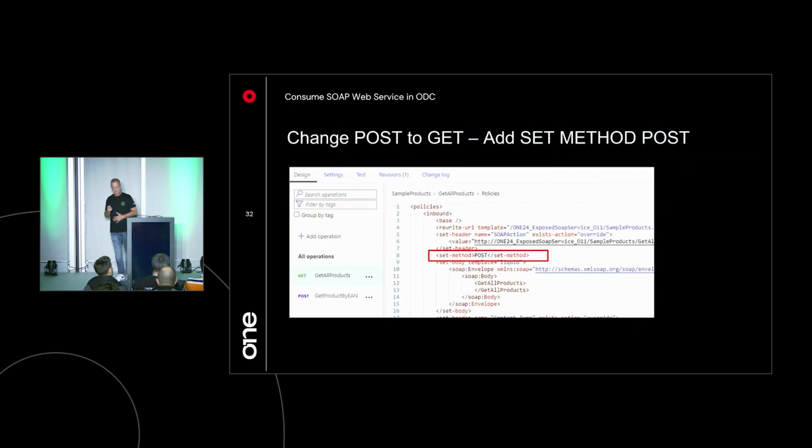Then what we need to do is to make sure that on the inbound policy rule, where we have a get method now, that when we communicate with SOAP again, it must be post. The SOAP definition only understands the HTTP post method. So this statement we need to add. It isn't there by default, so the line 8. This is what you need to add to make sure that when it's translated back to SOAP, it actually works.